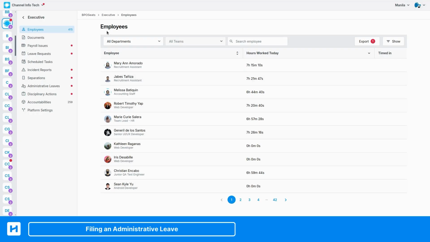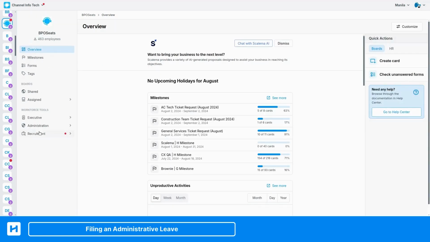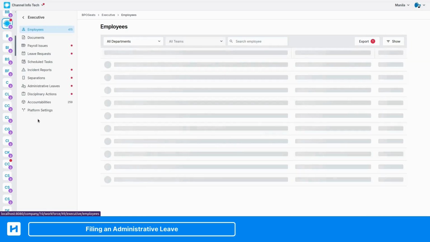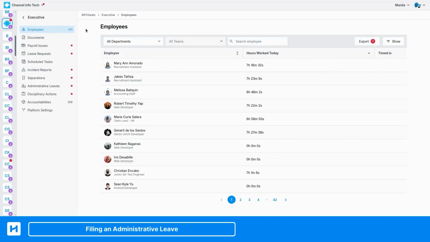To file an admin leave, firstly, you have to be inside the SME portal. So it's right over here. For this one, it's an executive portal. So filing an administrative leave for an executive, manager, and a supervisor works the same way. And then from here, we are in the employees list page, and we will just choose the person we want to put into an admin leave.